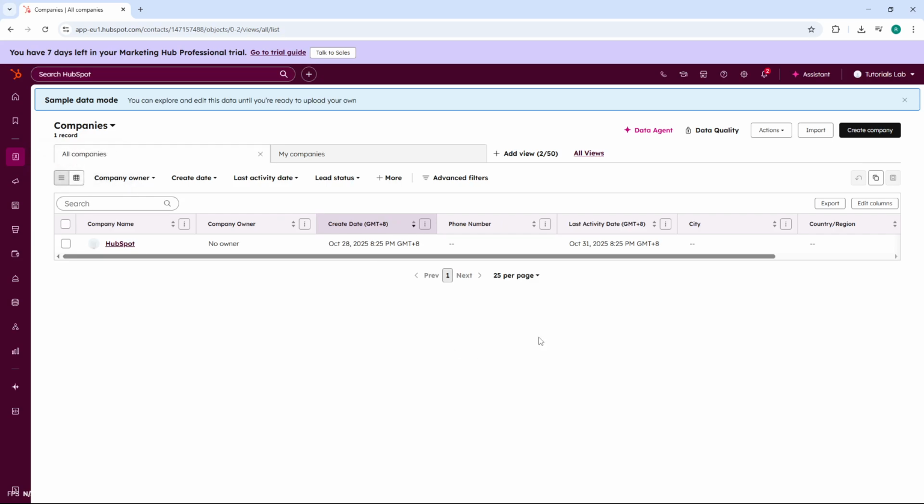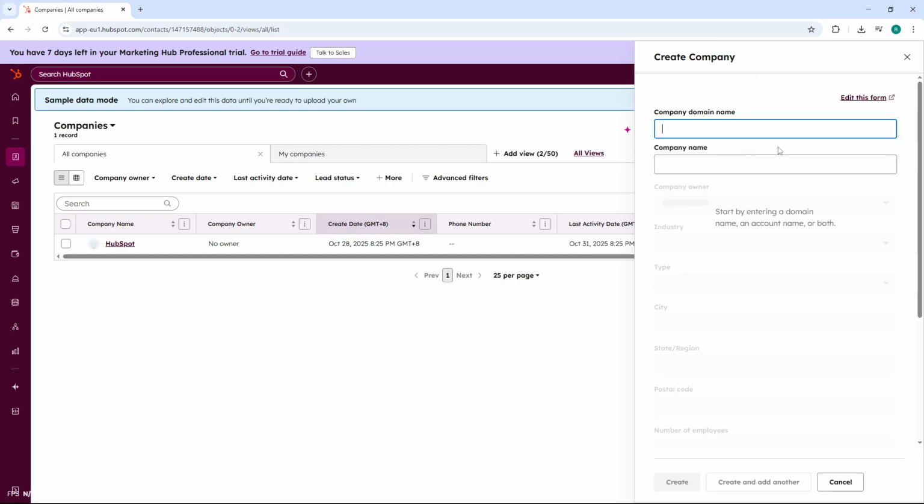Once you're on the Companies page, direct your attention to the top right corner of your screen. Here you'll find a button that says Create Company. Click on it, and a right side panel will pop out. This is where you'll input all the relevant information about the company you want to add.